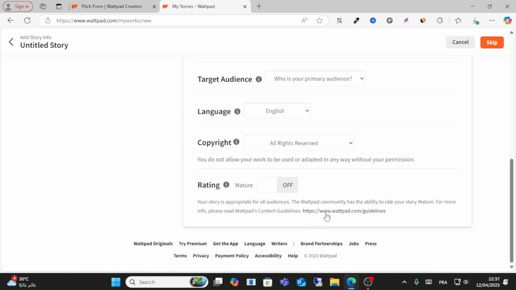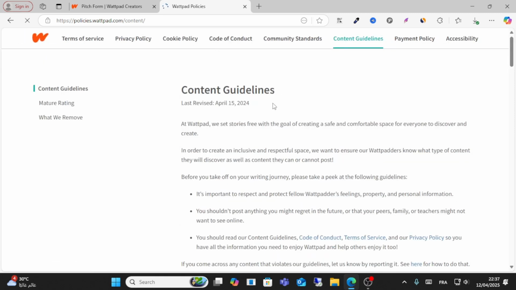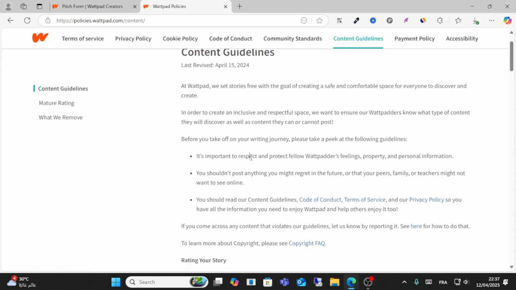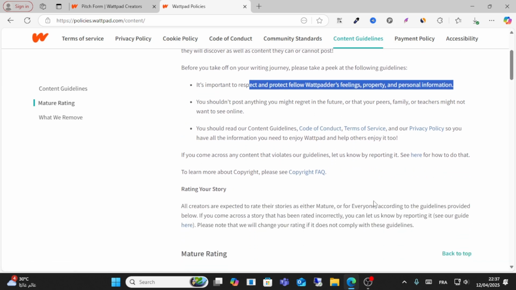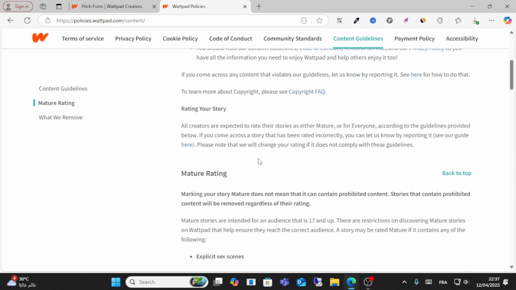If you want to check the guidelines, click this one, Wattpad guidelines, and read this policy and guidelines. And it's important to respect follows and personal information privacy, and of course you should respect all conditions, terms and copyrights when writing your story.